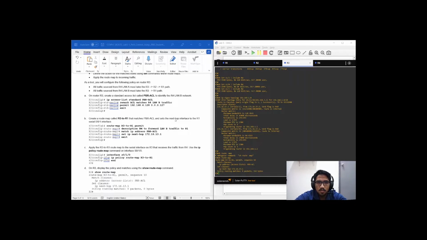Next, I create a route map called R3-to-R1 that matches the PBR ACL and sets the next hop to the R1 S1/1 interface. The command that I use is route-map R3-to-R1 permit. In the route map, I use the command description RM to forward LAN B traffic to R1. Next, match ip address PBR-ACL. Then set ip next-hop 172.16.13.1.